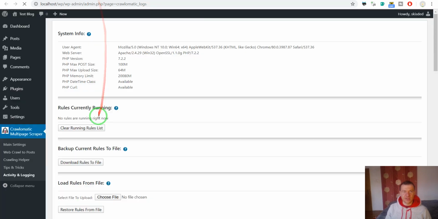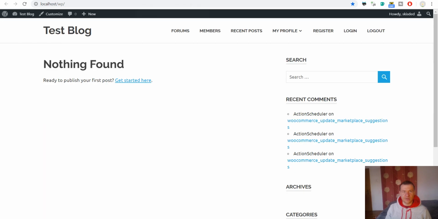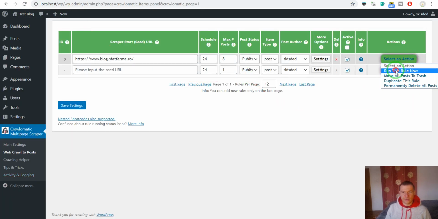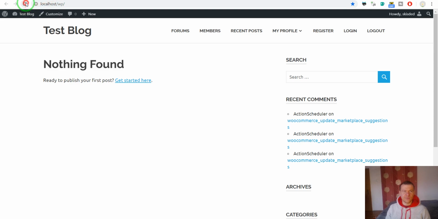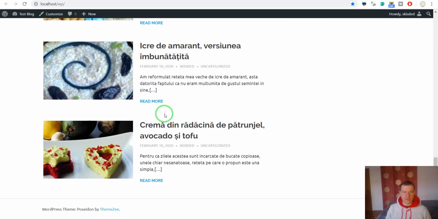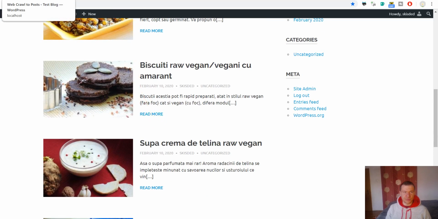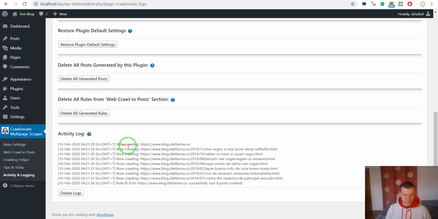So let's check activity and logging, and let's clear logs because these are logs from all the previous runs, and let's refresh our site. Nothing here. And now let's start and import new posts. So now the plugin will run and start importing new content to our site from the source website. And if we refresh the page, we have here the many posts that it imported. And if we check also the logs, here are the posts that it crawled.